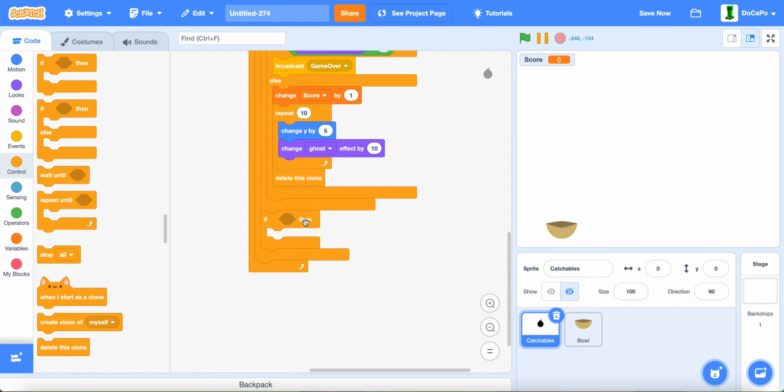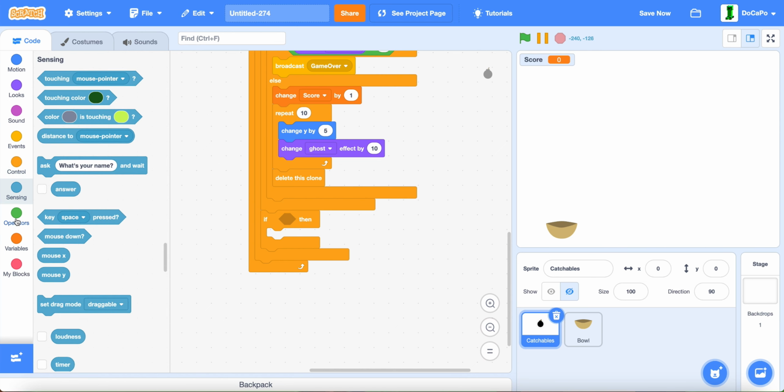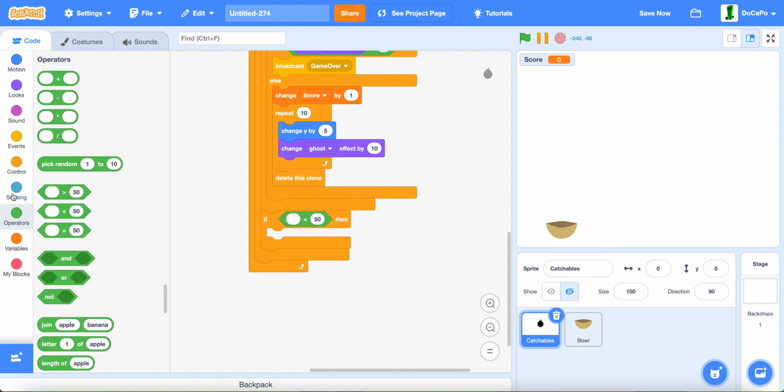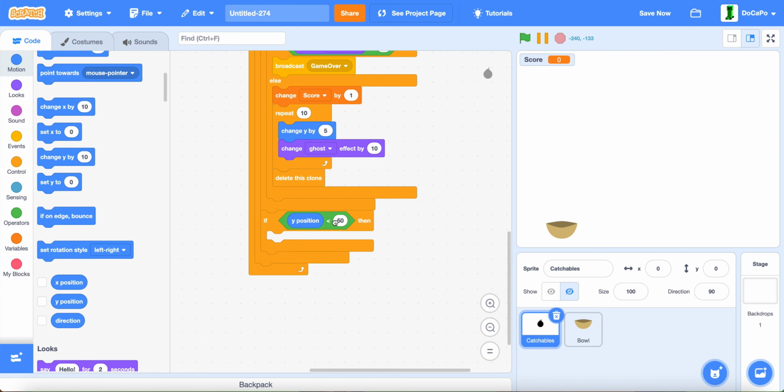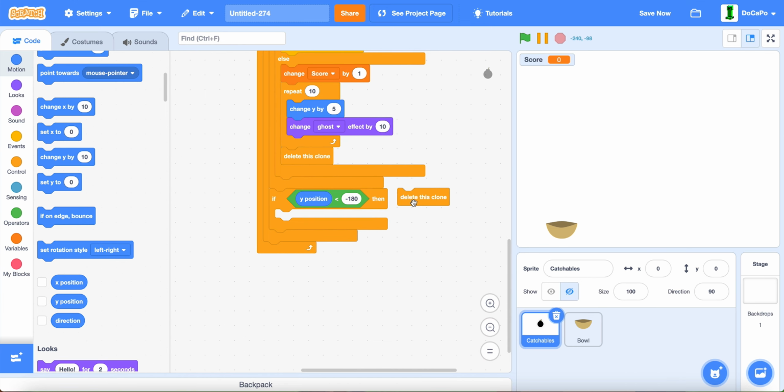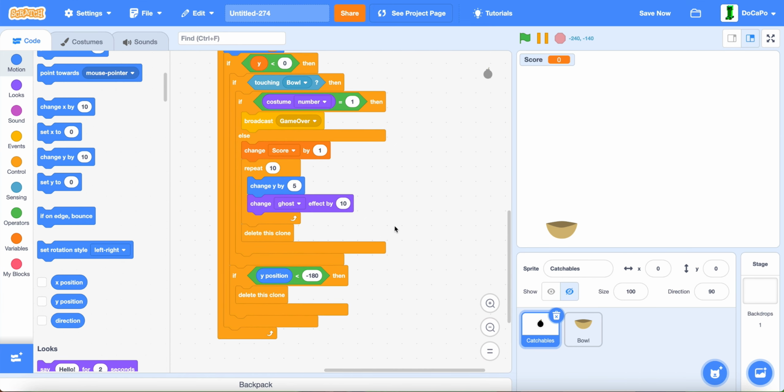Now in the other if, y position is less than negative 180, then delete this clone.